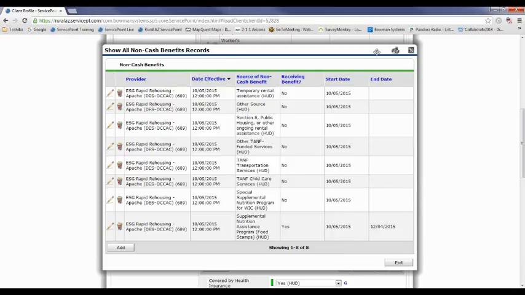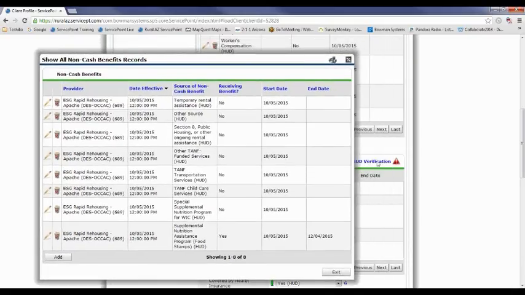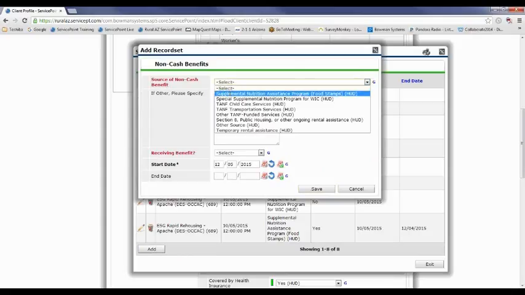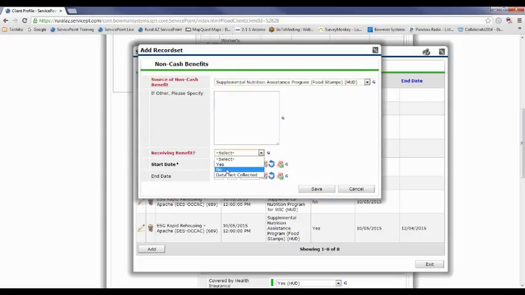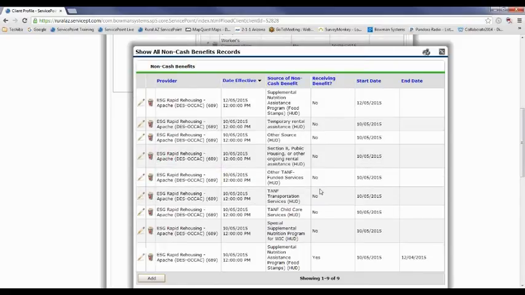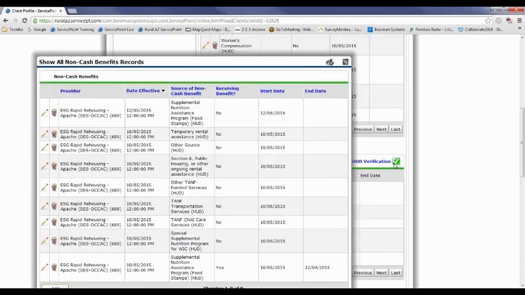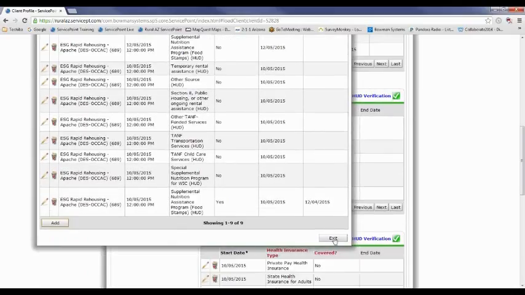However, I'm not done, because if I move this over, you can see that my HUD verification has turned red. That means I need to add food stamps back in with a no, not receiving this benefit anymore. So I'm going to click Add Food Stamps. No, they're not receiving them anymore as of 12/5/2015. Save. And now you'll see the HUD verification is green again. That means we've done it correctly, and you can click Exit.